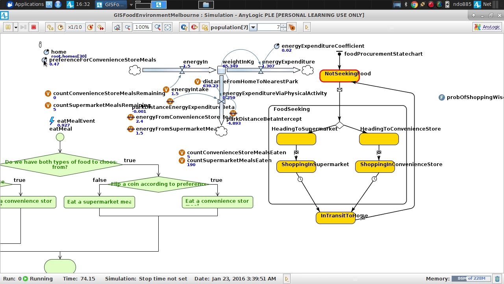So here we can capture preferences. And for a given individual, we could change those preferences. For example, by clicking on this assumption for a person, we could go edit it here, and we can say the preference for convenience store meals is very low, say 0.1. And this individual from thence on will be governed by a greater preference for supermarket meals. Okay, they'd be willing to go a longer distance to go to a supermarket compared to a convenience store.